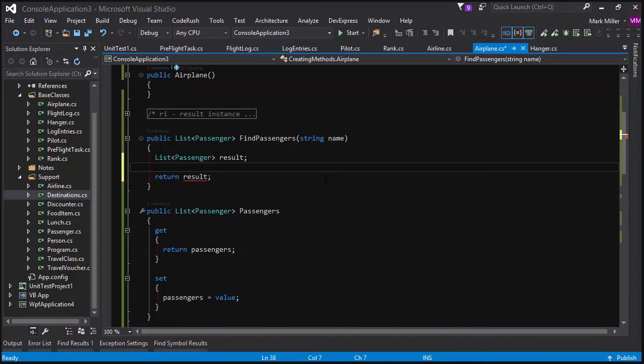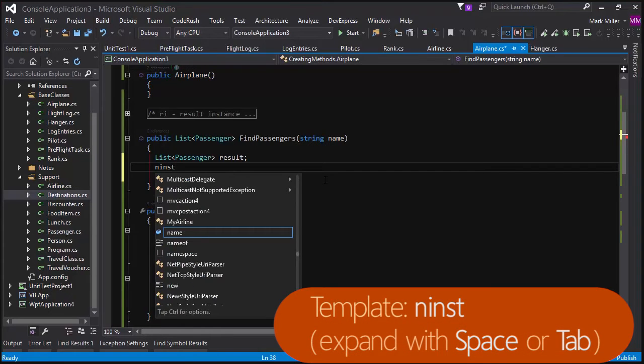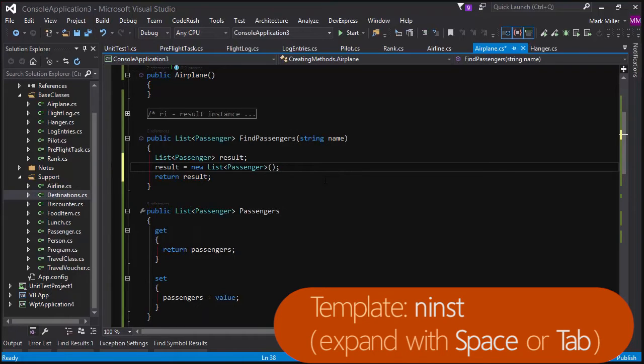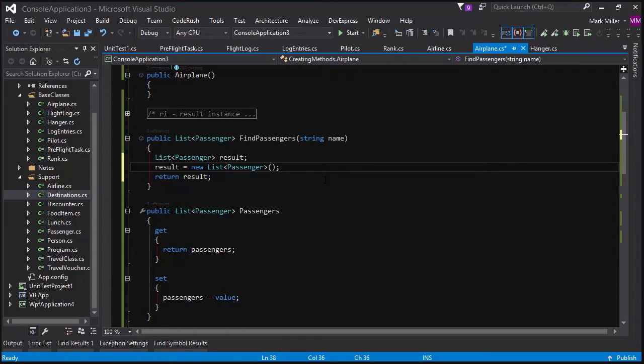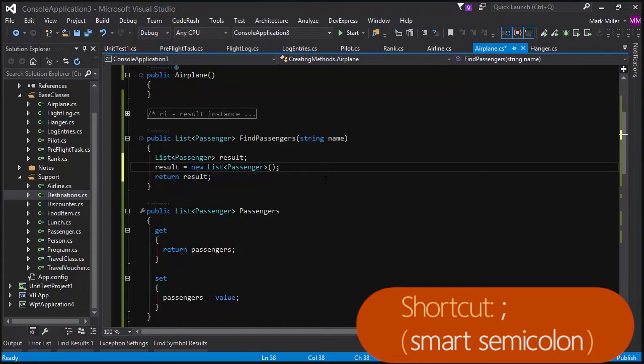Now let's say I want to create a new instance of this result that's on the clipboard. I just type in NINST for new instance. That works if you have a variable on the clipboard of a type that's declared somewhere in scope, as we have now. And that's going to just give me result is equal to new List of Passenger. I'm now going to hit the semicolon key, and that's going to get me outside the block.